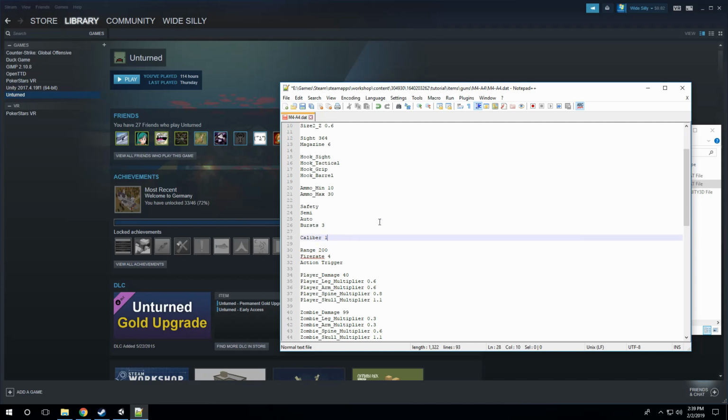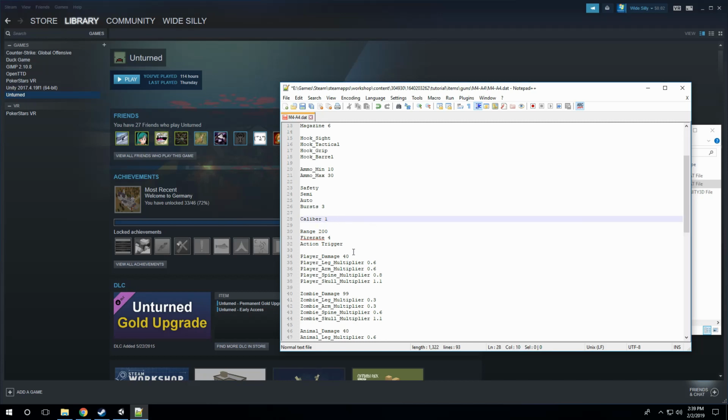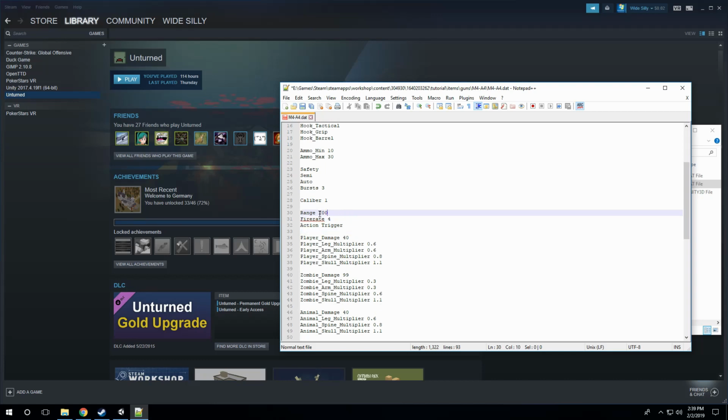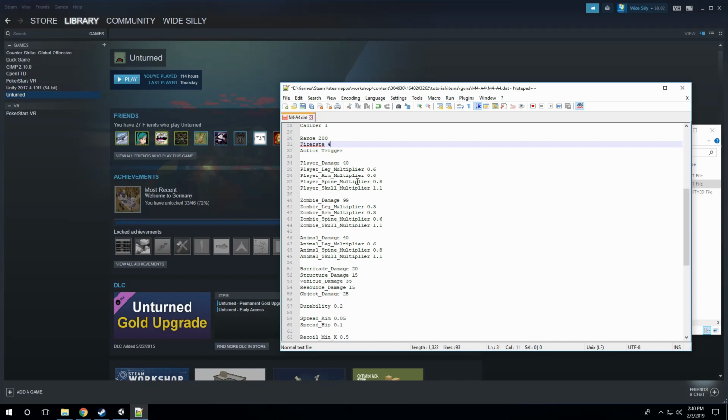And then here's your caliber number. 1 is for military, so I'm going to leave that alone. And then right here we have range. This is how many meters your gun will shoot. Fire rate is how fast your gun shoots. I do believe the higher the number, the faster it fires.